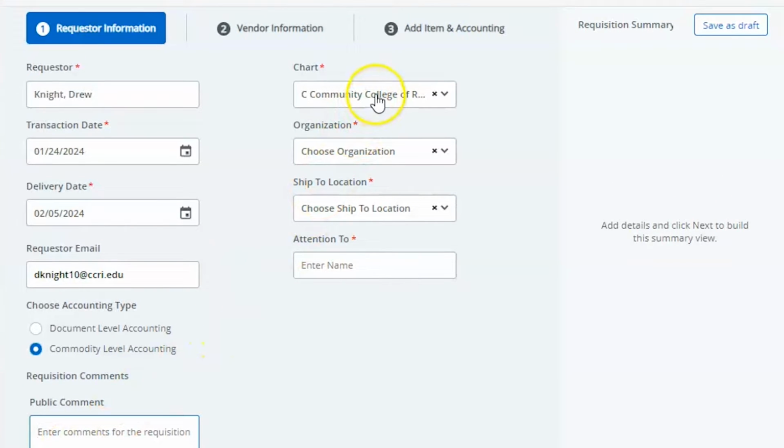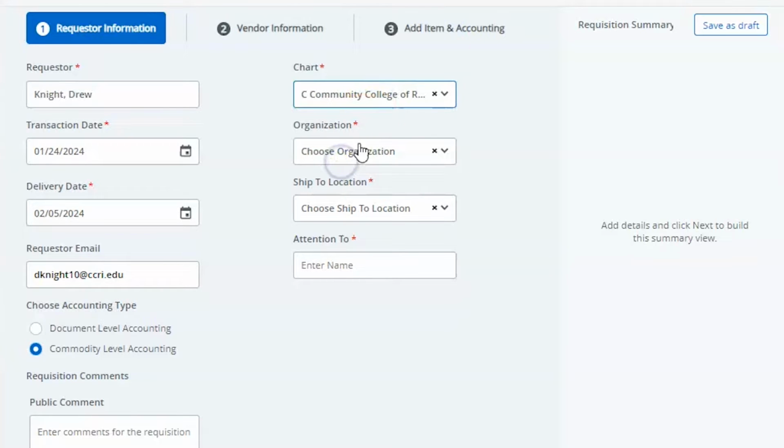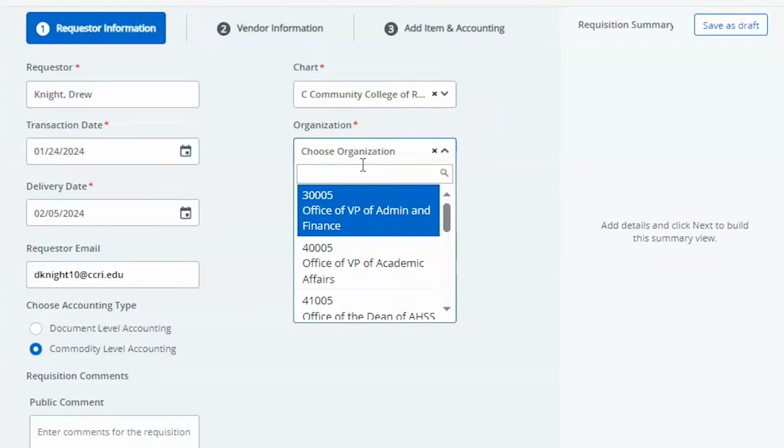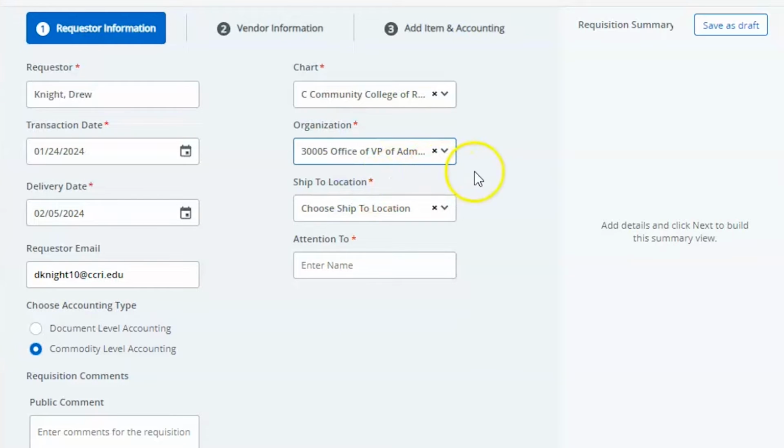The Chart field will auto-generate with C Community College of Rhode Island. Please leave this as is. The Organization field will auto-populate with your assigned organization code. If not, enter the appropriate department organization code in this field.